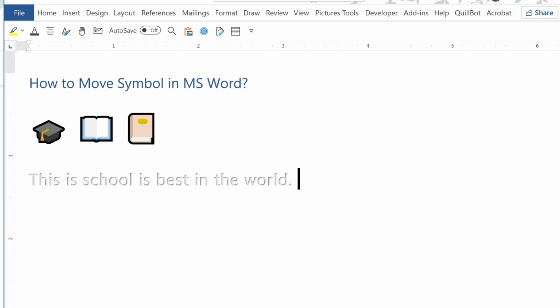Welcome back. In this video, I will guide you how to move a symbol in MS Word. Moving a symbol in Microsoft Word depends entirely on how you inserted it. Symbols usually behave in one of two ways: like regular text or like an independent graphic.